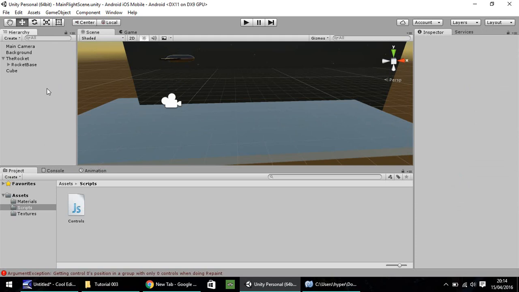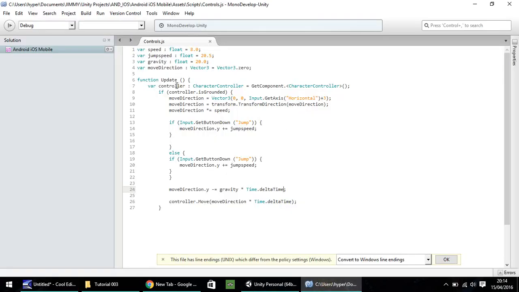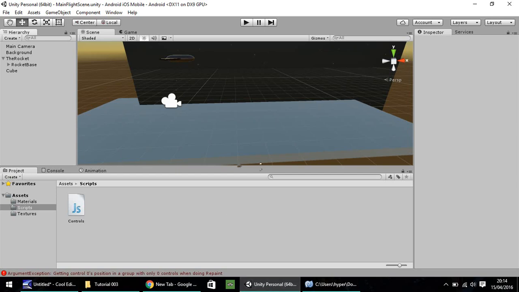So until the next episode, you play around with your script just here, and you play around with the numbers, and you get the gravity and the speed exactly how you want it.